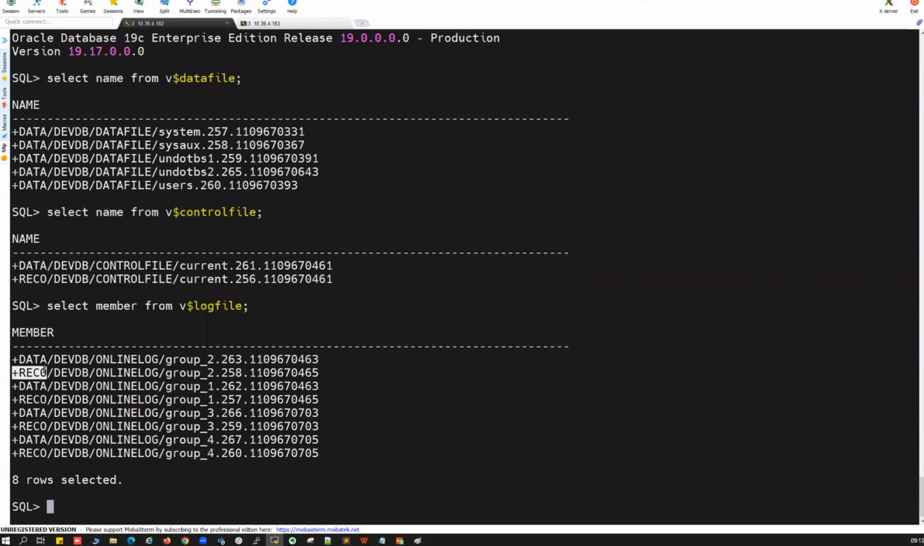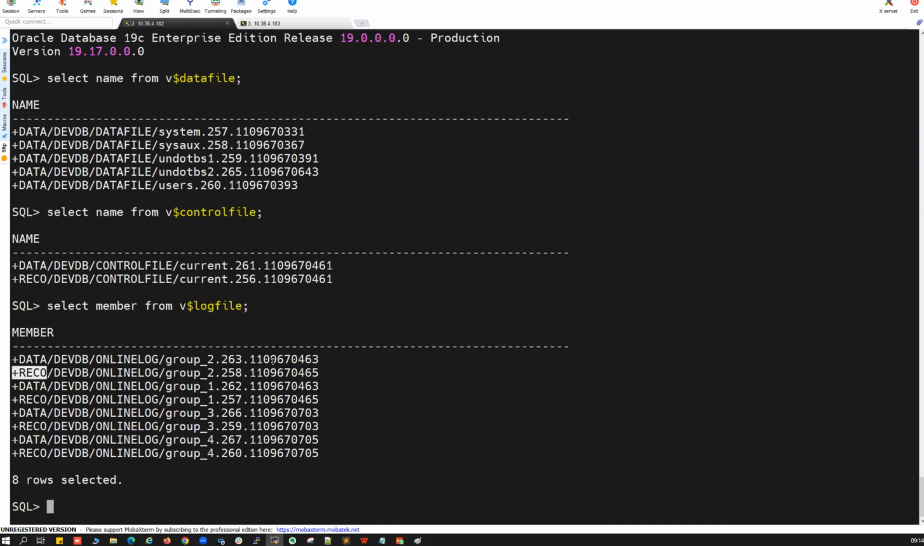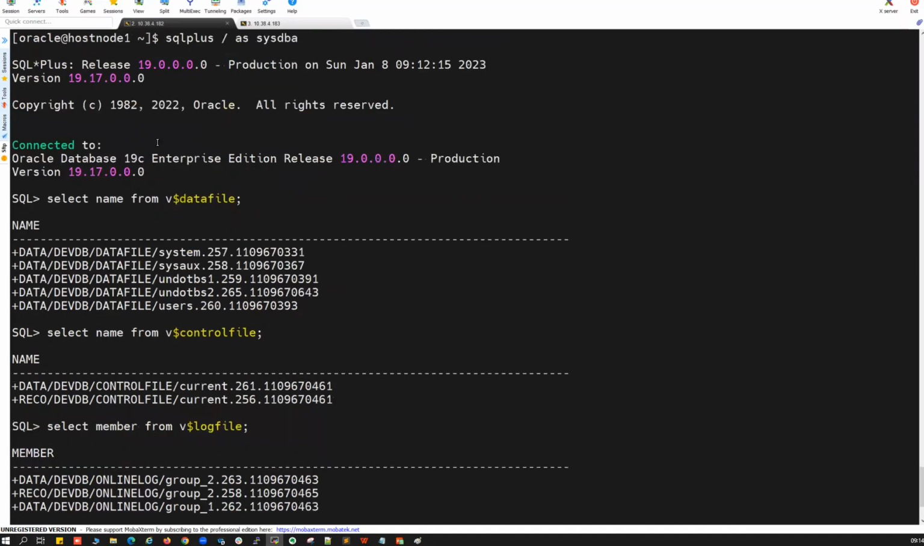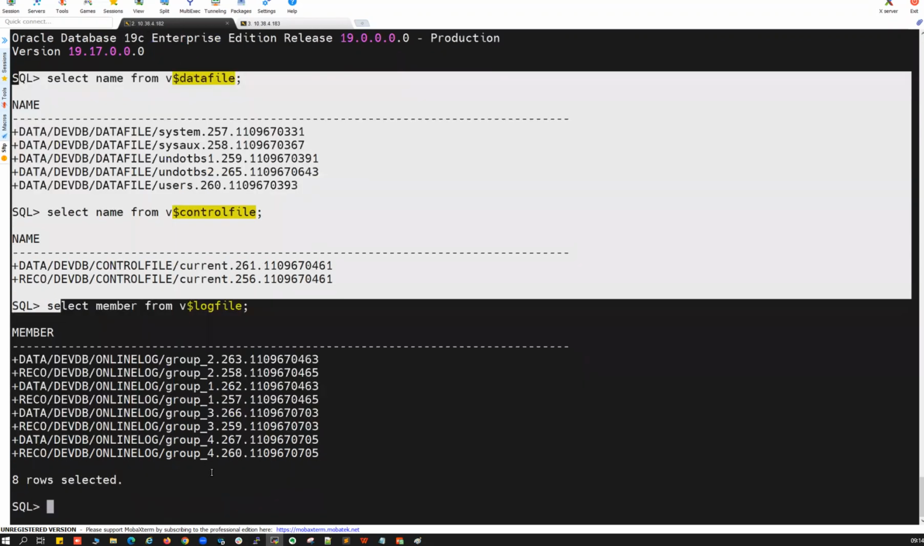While creating your database, you want your data files to be on the data disk group. I want my control file to be on the control disk group. I want my redo log to be on the reco or redo disk group. You can define it. You can do any customization at the time you create your database. You can move all your data files to a different disk group. This is one way: connect to your database and validate where all your data files are sitting.